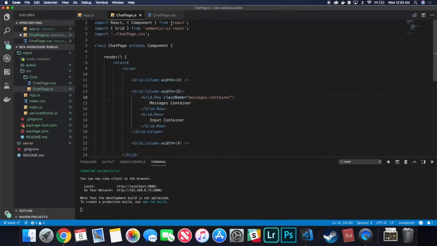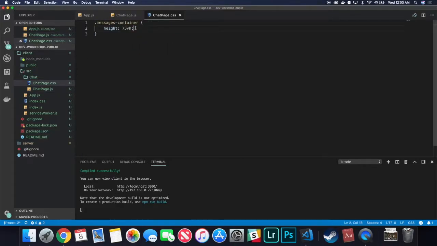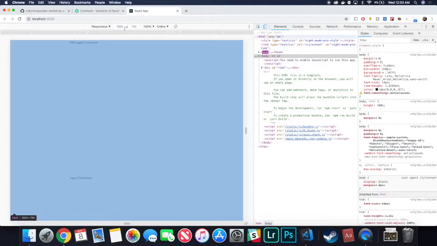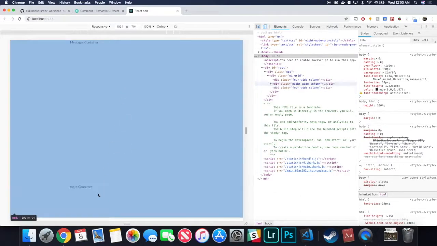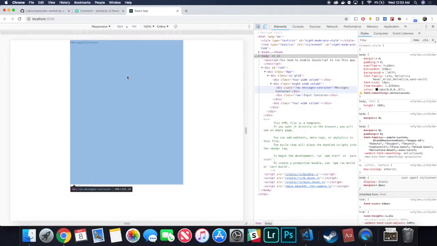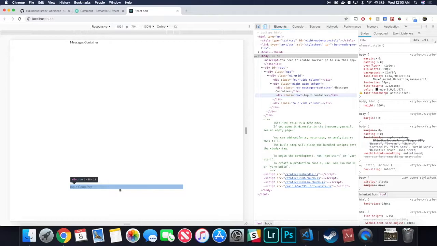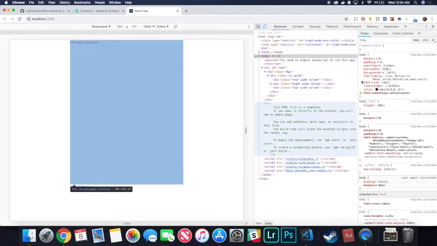I would actually argue that we can change the height from 75 VH to 80 VH just because. And let me just quickly save that and let that refresh, and there you can see that it actually moved down, and now we have a messages container that is taking up 80% of the view height, and just below that we have got the input container, and that's good because that is exactly what we want.